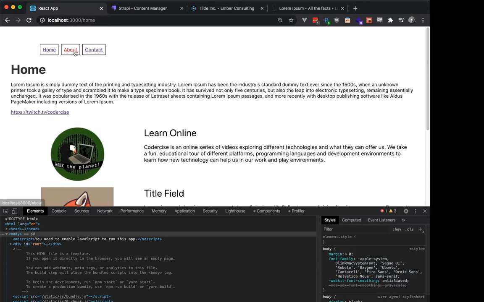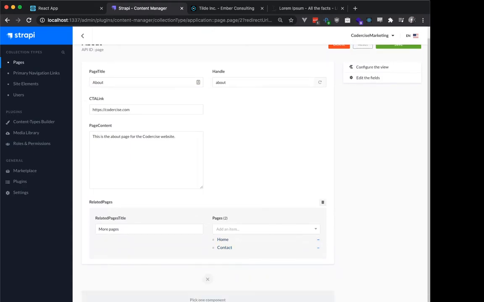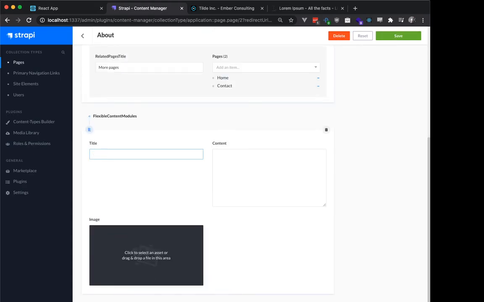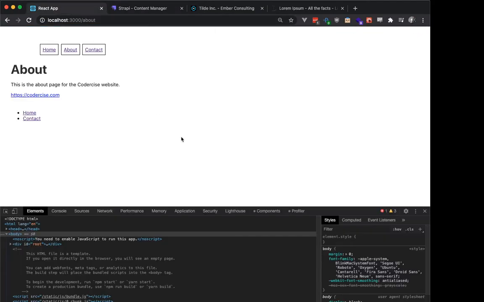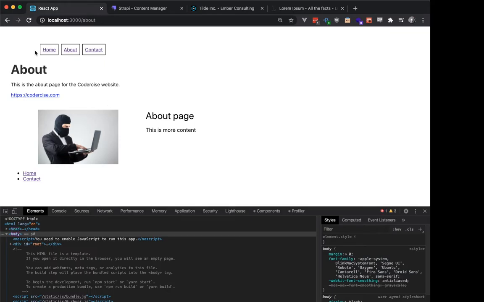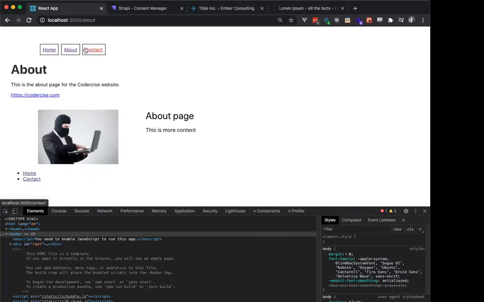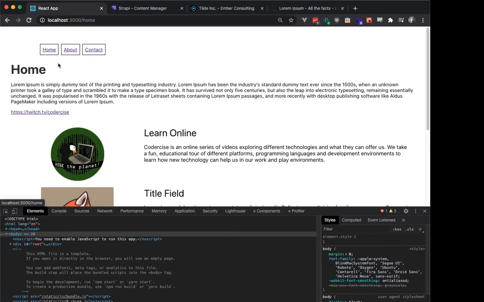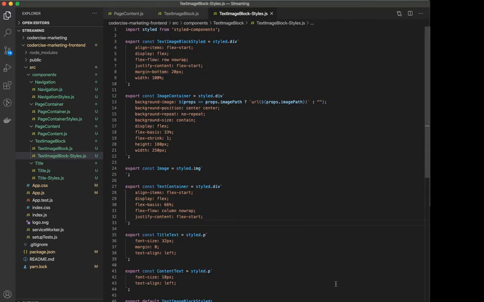So now if we go to another page, it's going to be about page. We've got a flexible dynamic zone again. We'll add in another image. About page, this is more content. We're going to save it, refresh it. Instantly the content is there, popping back. Look how quick that is as well. This is fantastic. This is the power of something like this, right?